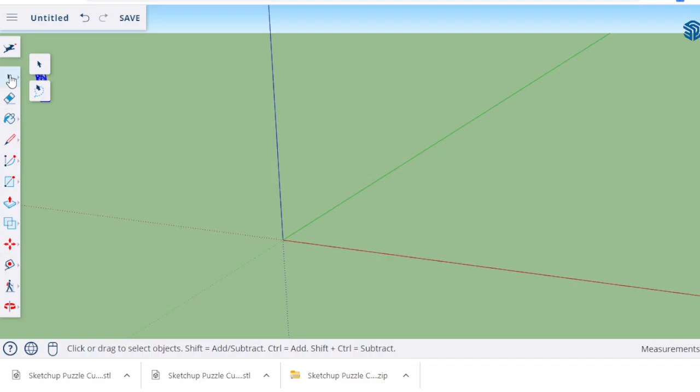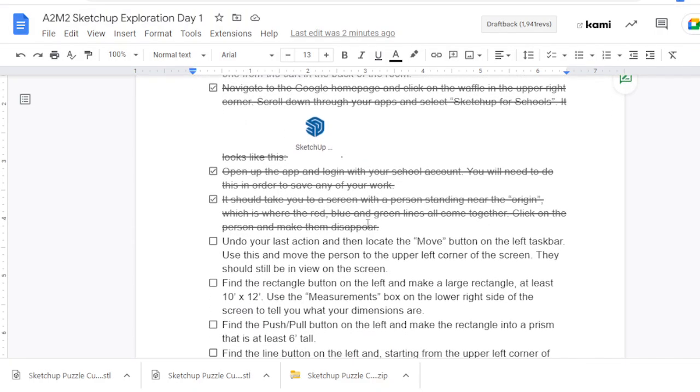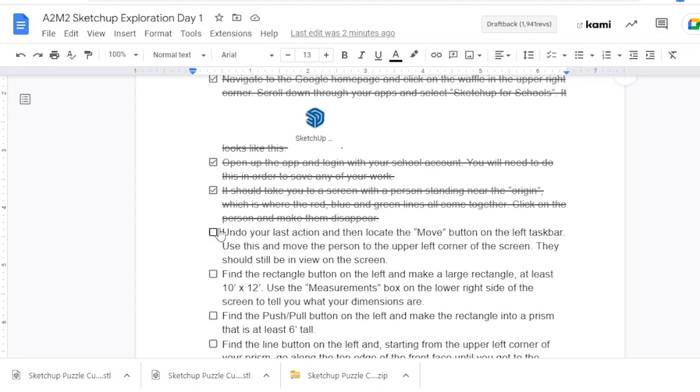Usually the thing with using SketchUp is you have to click when you're done doing something, right? Otherwise it's completely confused. So that is how you get started with this and moving that person. Okay, and we'll do one or two things, then we'll stop the video. It says, find the rectangle button on the left to make a large rectangle at least 10 by 12. All right, so I think we're going to stop here, and in the next video we're going to start creating. We'll call this part one, and see you in a minute.